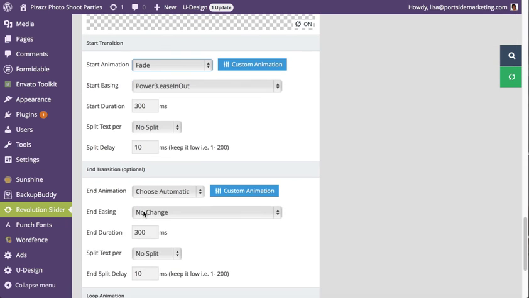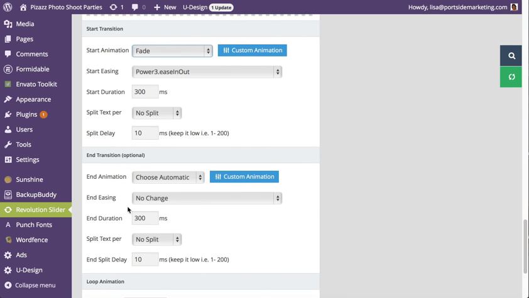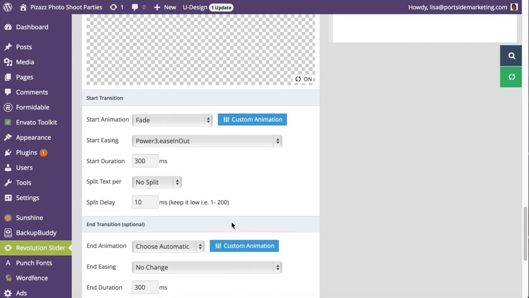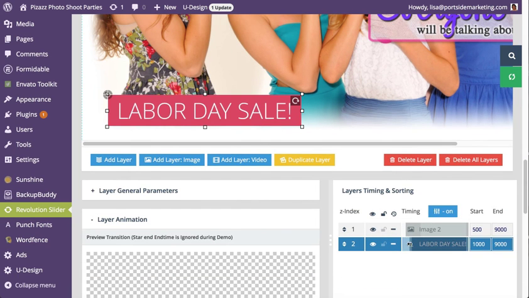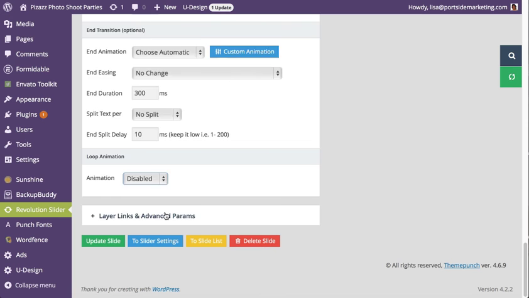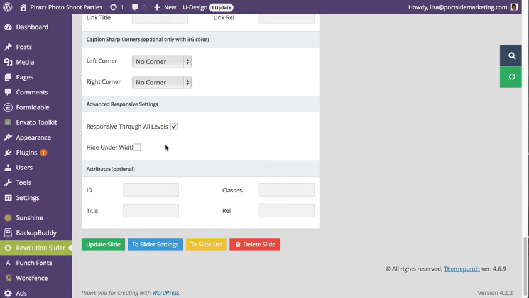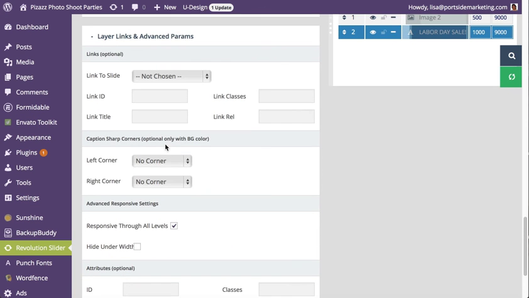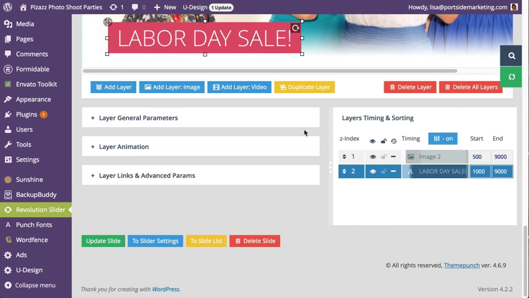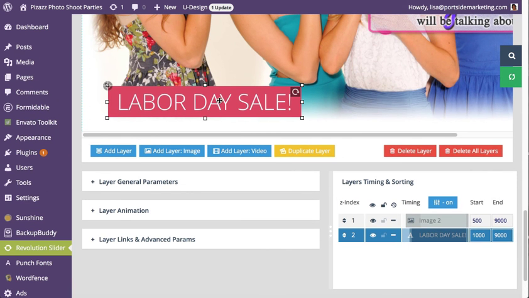You can also choose to have something come in and go out. This would be the end transition. So it comes in, it goes out. And then you can tell it to loop if you wanted to, if I wanted the transition to happen over and over. And you can do that for every single layer you have on the slider. And then finally, you have some advanced parameters. Unless you have a little bit of experience, I would leave these alone until you have more experience. So that's how you put on a text layer.